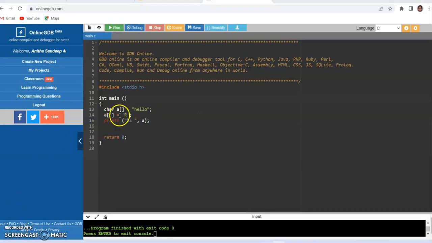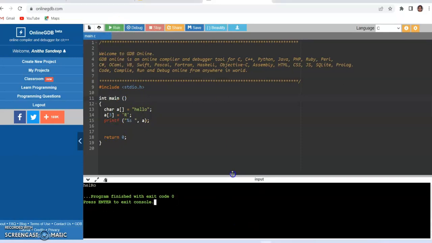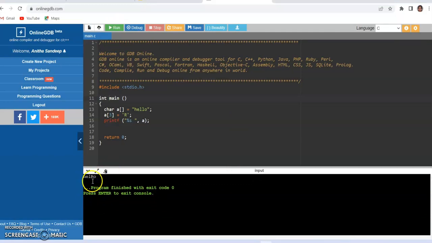Now let us see one more program. Suppose char a, an unsized array, equals hello, and if I write R into a[3] and print the string a, then a[3], counting 0, 1, 2, 3, will be replaced. That is, the second L will be replaced by R. So you are supposed to get the message as HELRO. So let us run and check the output. So you can observe that HELRO will be printed.